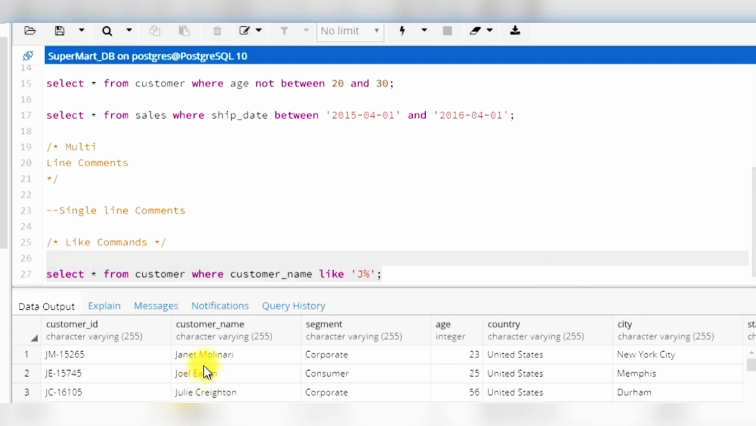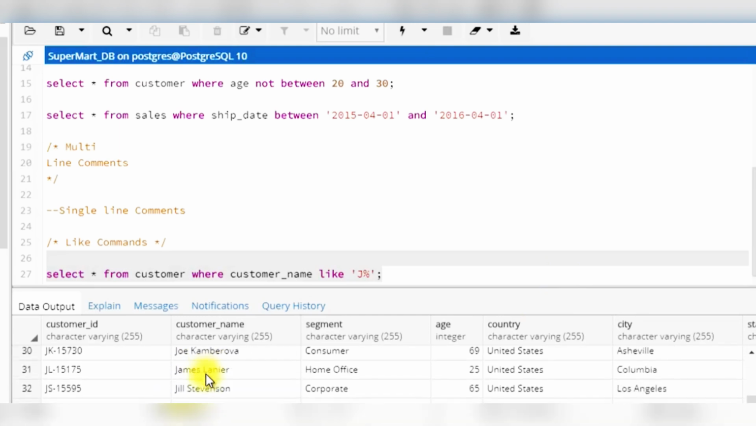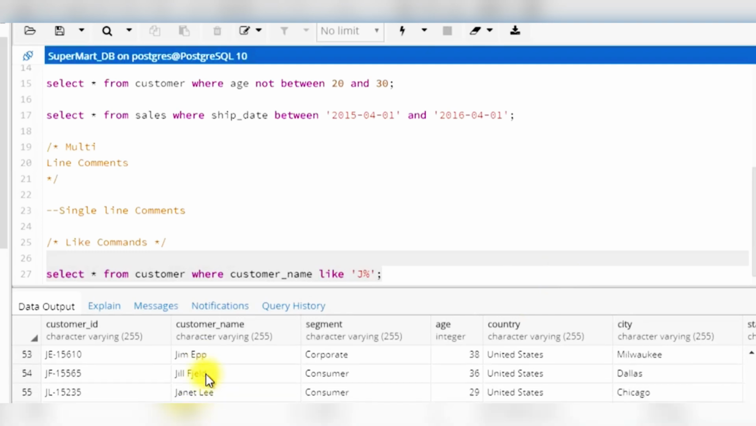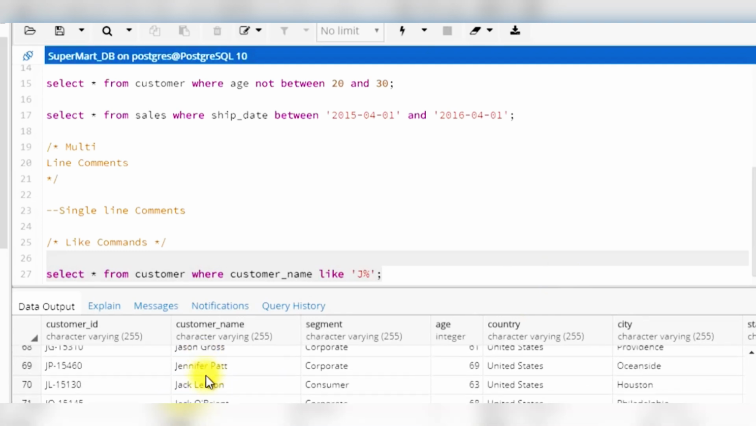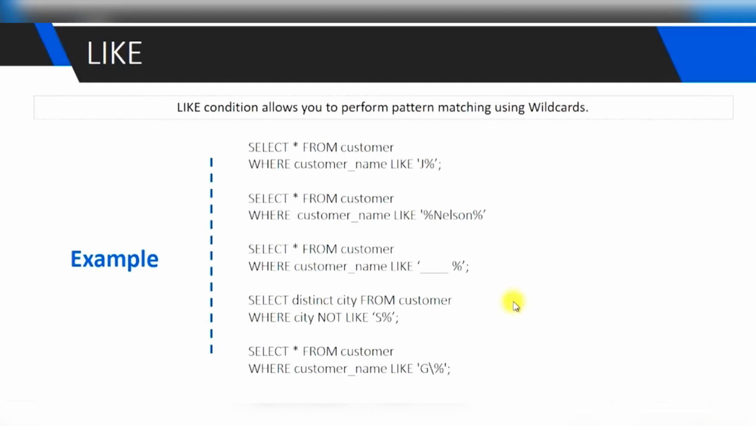So when I ran this query, you can see all the customers that I have now have their names starting with J, that is capital J. Now if you want to select customers who have Nelson in their name, maybe their first name is Nelson, maybe their last name is Nelson, or within their name the string Nelson appears. How to find such customers?